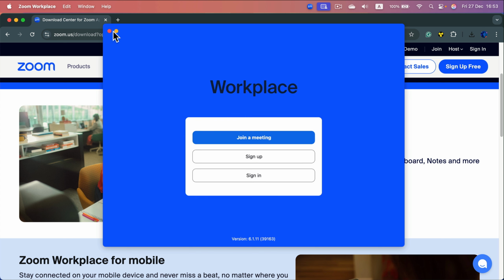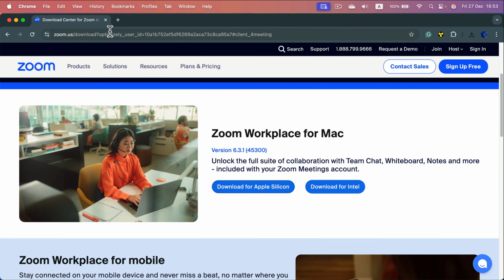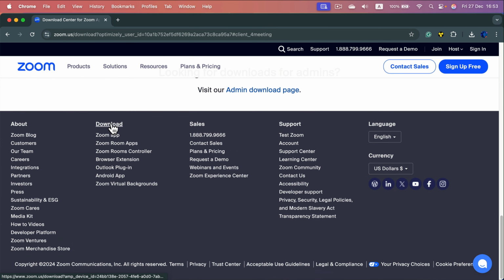But there's also a free app that you can download from the official website. Don't search for those strange apps on the App Store. Get the official one from zoom.com or zoom.us. Alright, that's all. Scroll all the way down to see the Download Center.